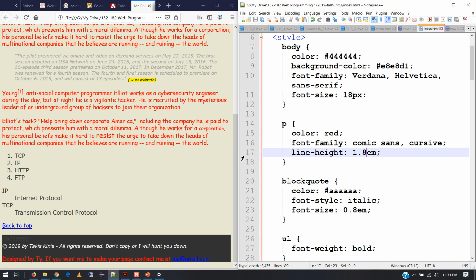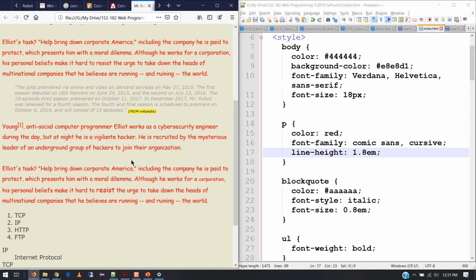Let's save that. Now let's refresh. And now it looks a little bit more like double spaced. It helps to fill up the screen a little bit. It also makes it a little bit easier to read. This is the setting you have to play with because you're always fighting against whatever the default styles are for a paragraph. We'll talk about that. A lot of tags have default styles built in, and often you're trying to override them.